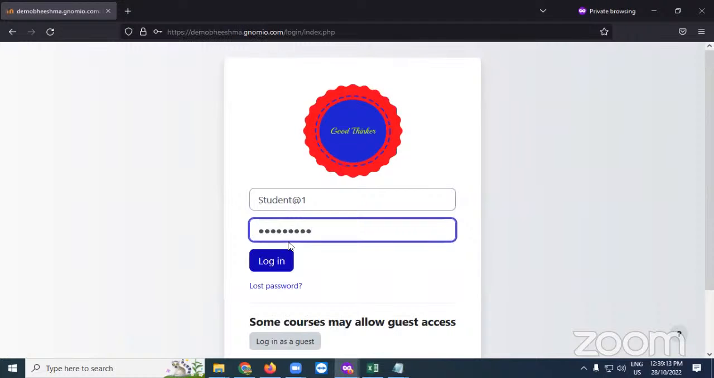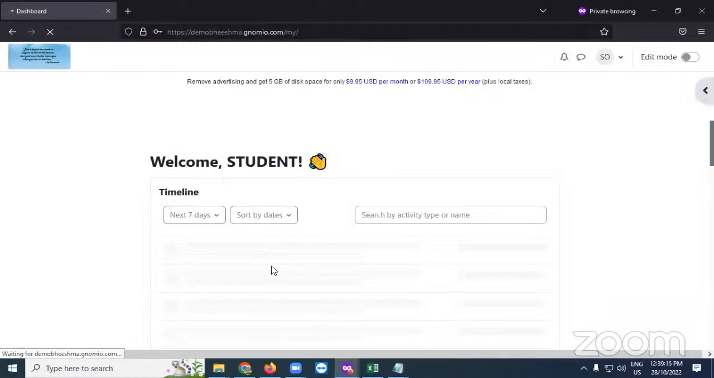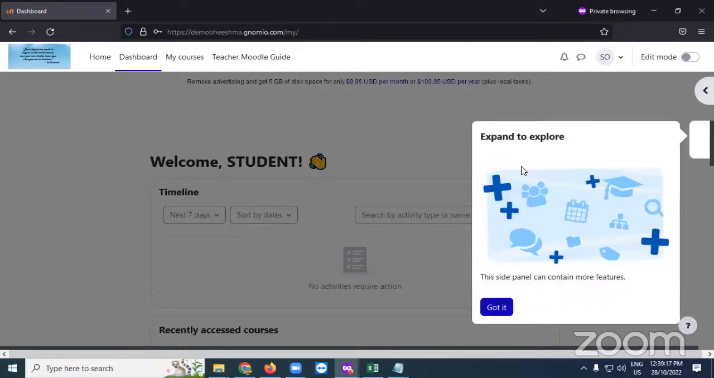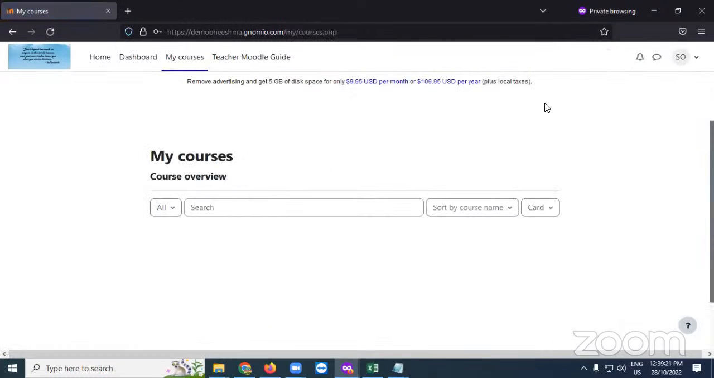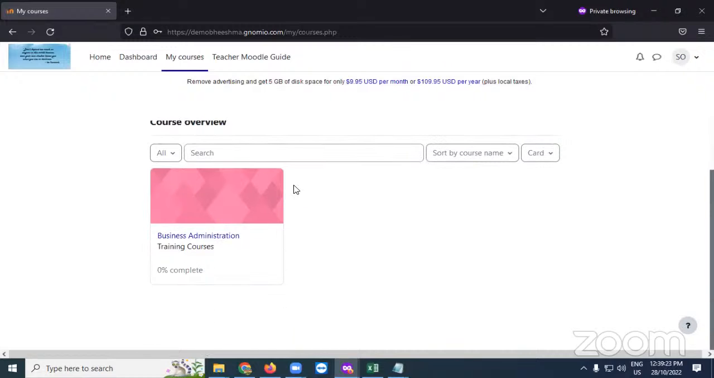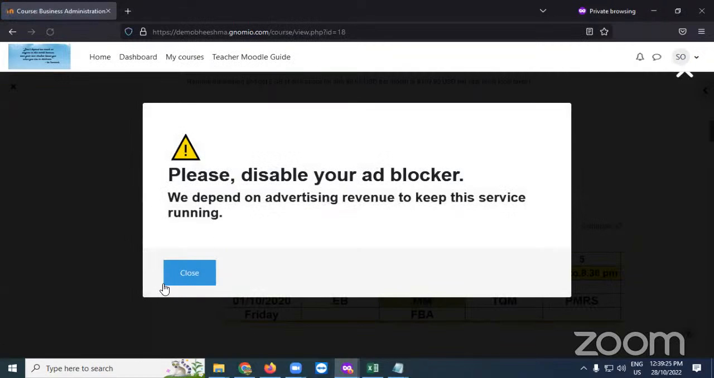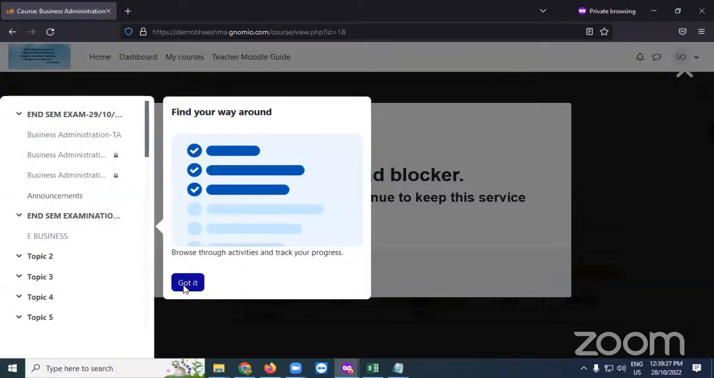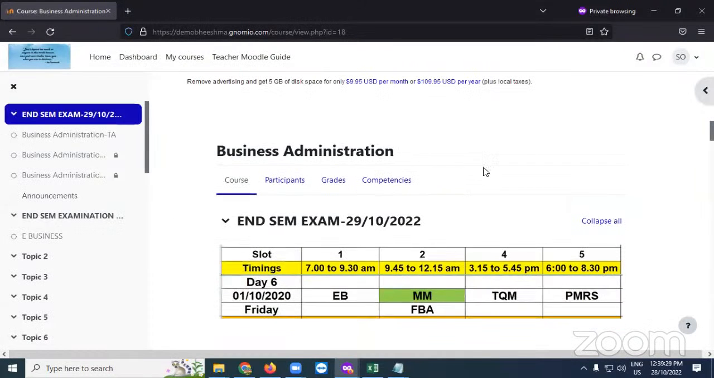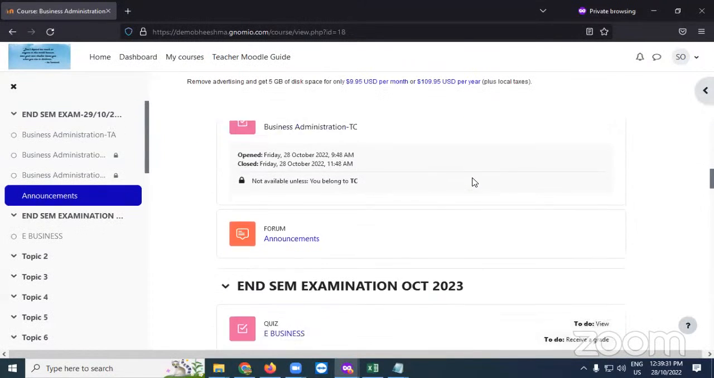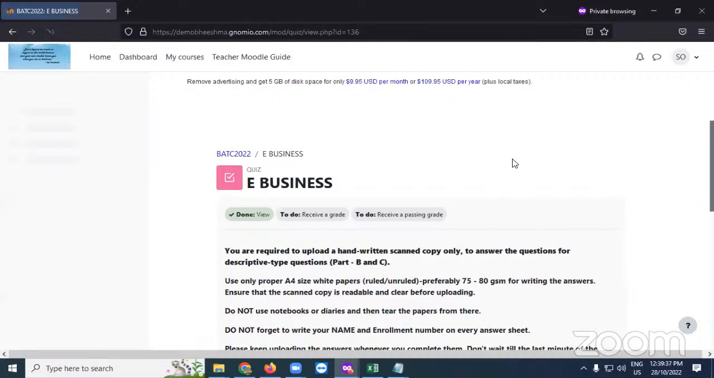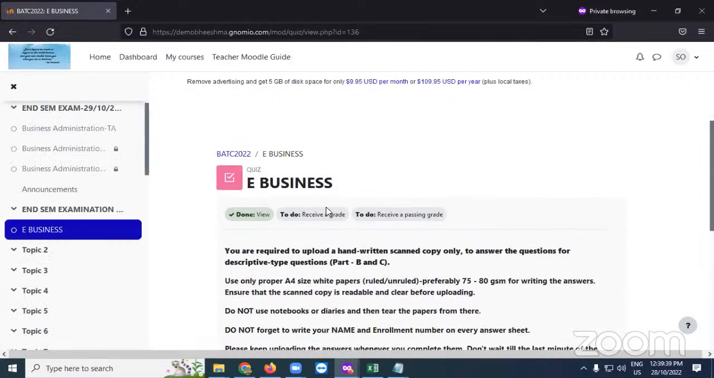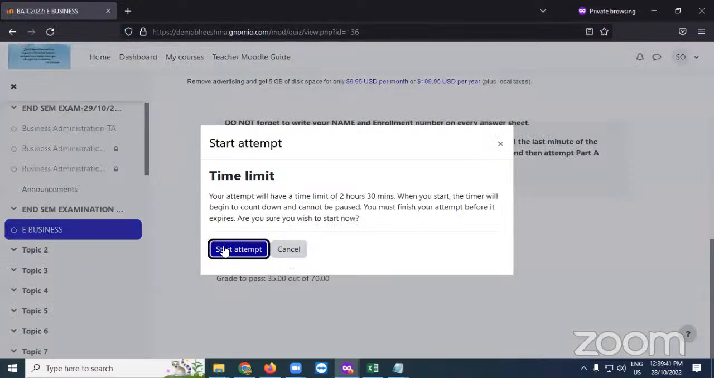You have imported the questions into the question bank category, created the quiz, and used the section break and section heading. Now save. This is the student view. He can click on his course and remove the ads if they come. End semester examination, e-business. He will click on the quiz. He can see Attempt the quiz. Start attempt.